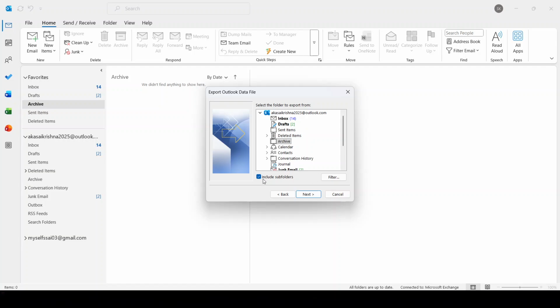Now pick what you want to export. Select your email account or the top-level folder, for example, your inbox. Make sure you check Include subfolders. This is important because it ensures everything under that account, like sent items, drafts, and any custom folders you've created, is included in the export. When you're ready, click Next.